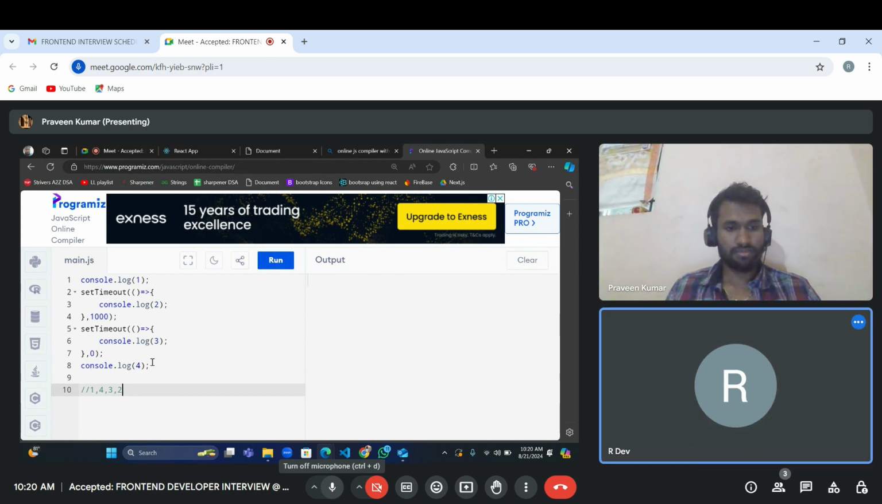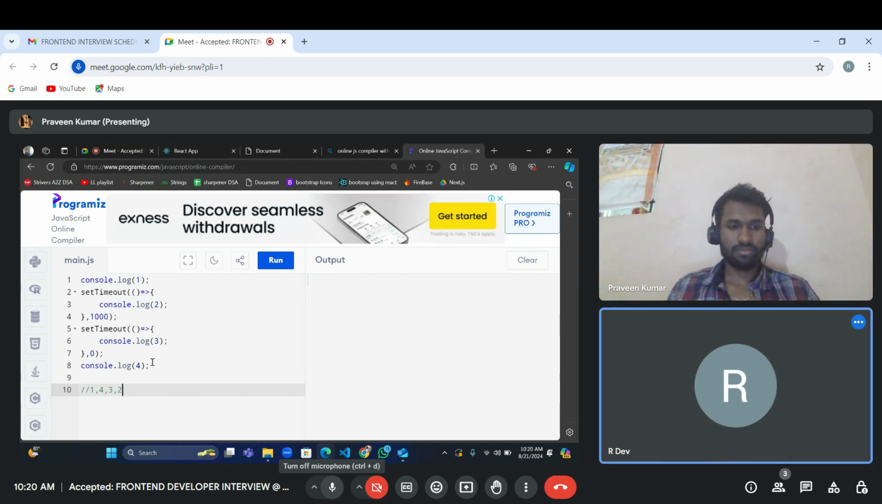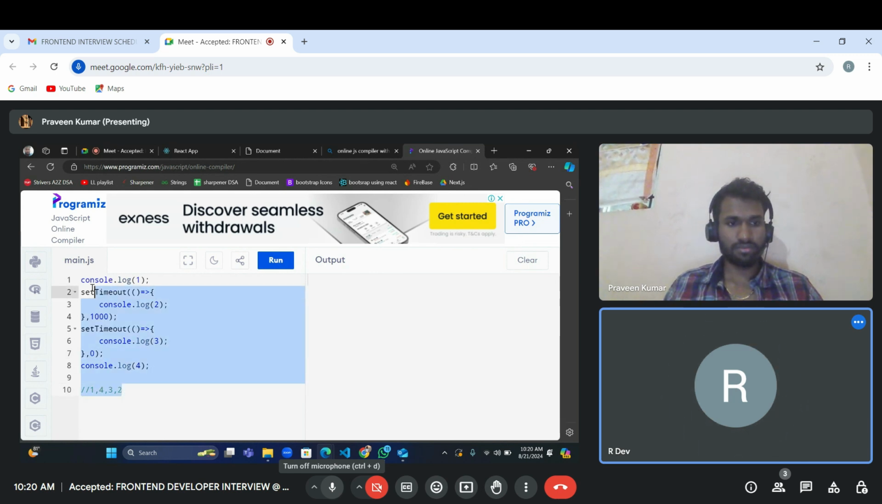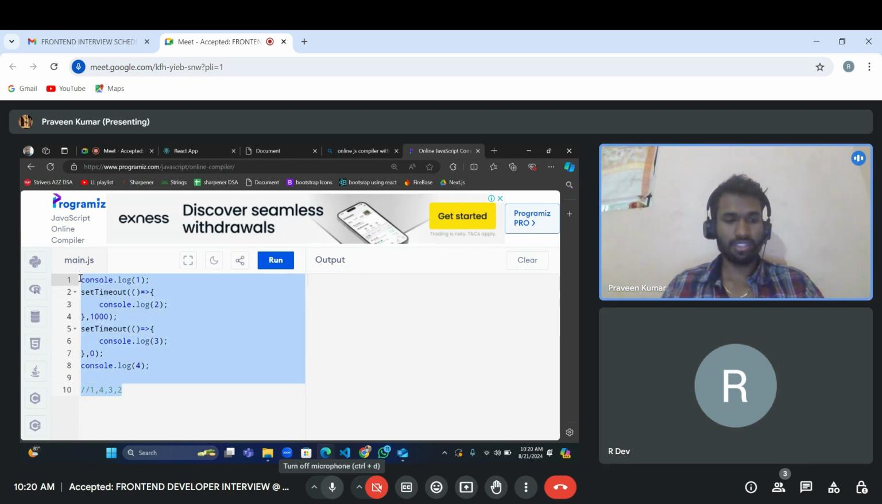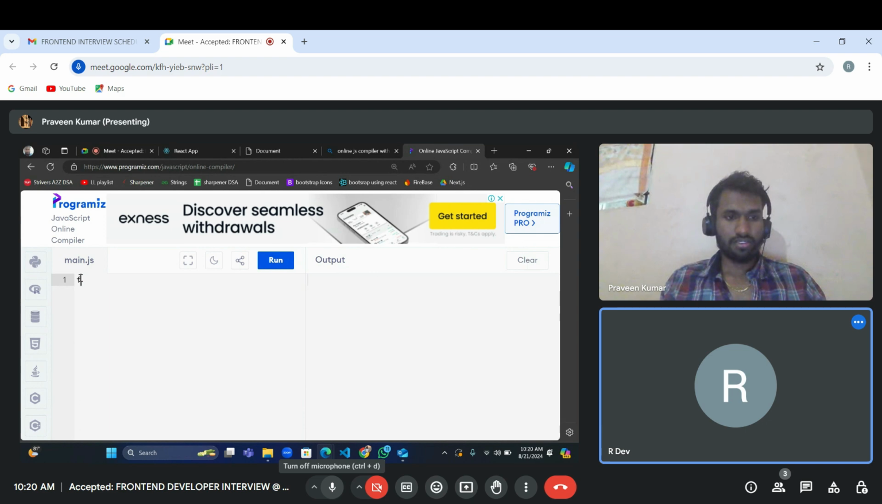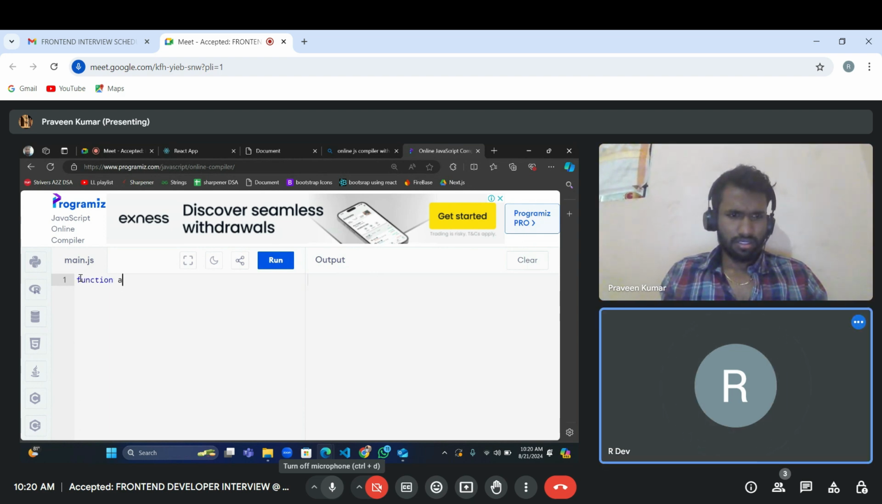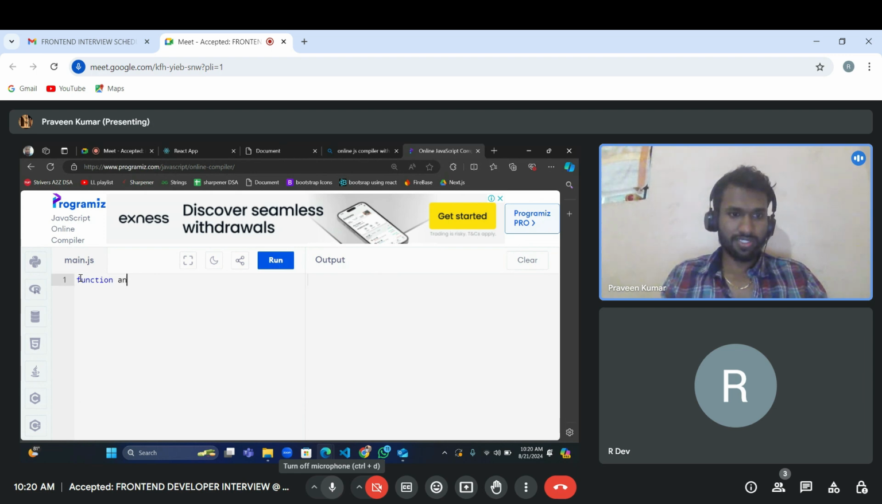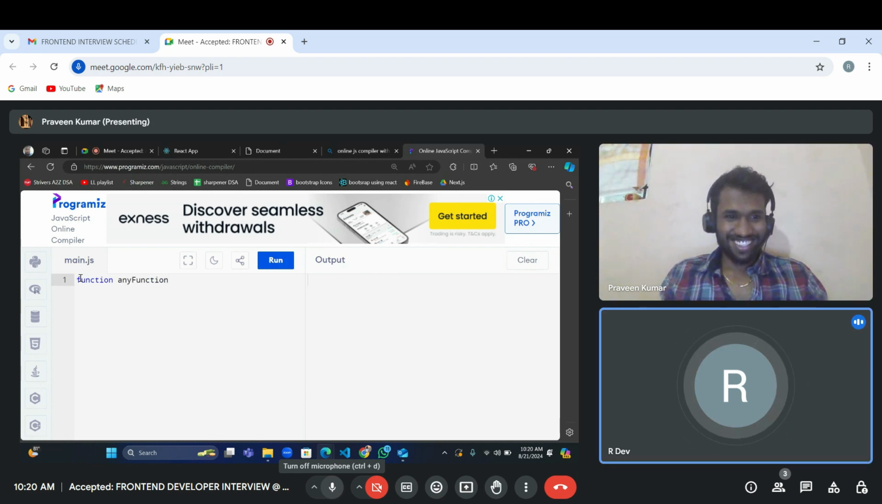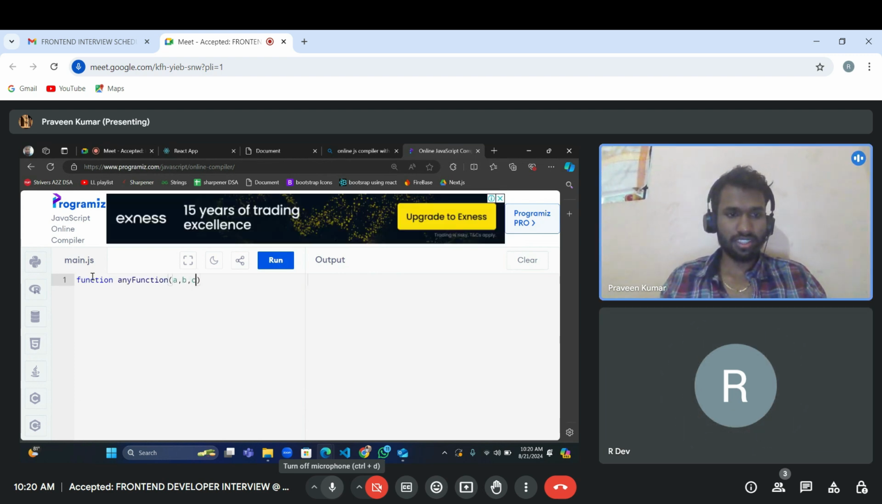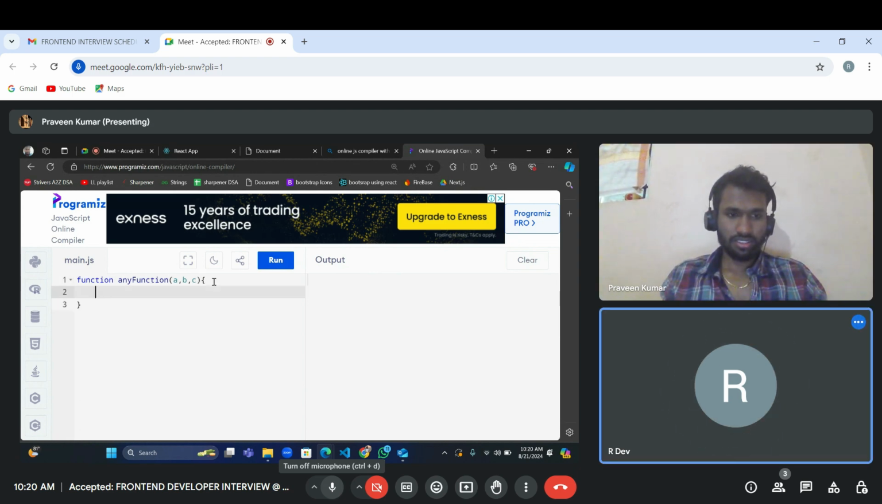1, 4, 3, 2. Okay. Write a function. You can remove this. Write any function name. I will keep it as anyFunction, with 3 parameters, A, B and C. And keep the middle one, b equals to 0.